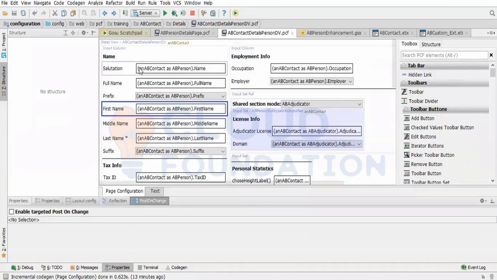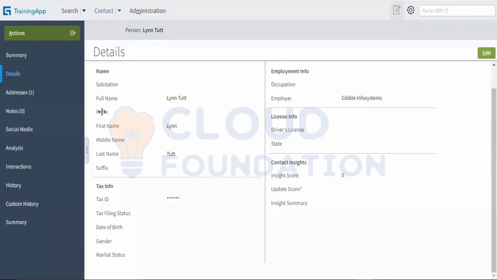We can have only one field itself available. If salutation is not null, then we will not be showing prefix. If salutation is null, then we'll be showing the prefix.